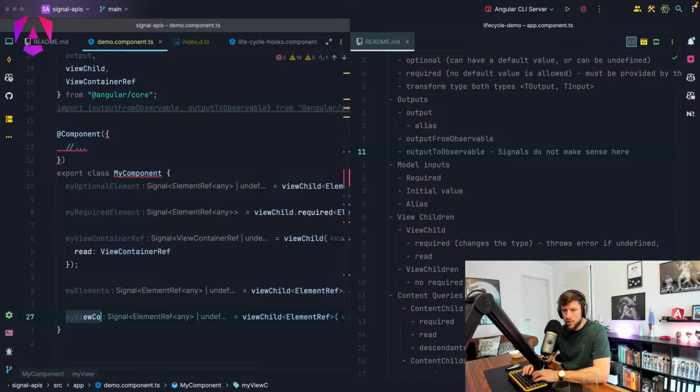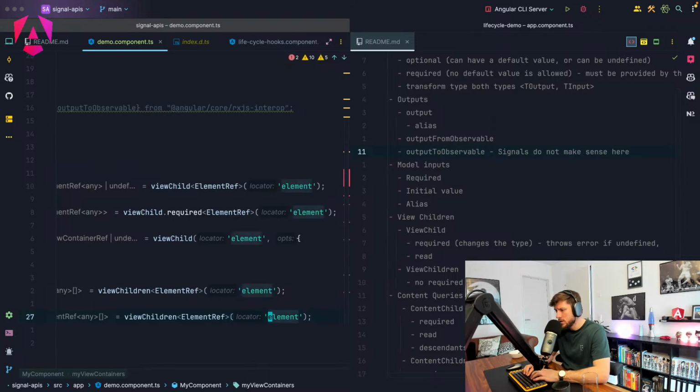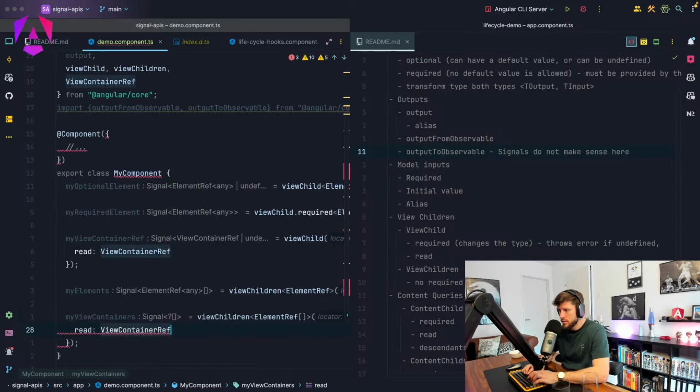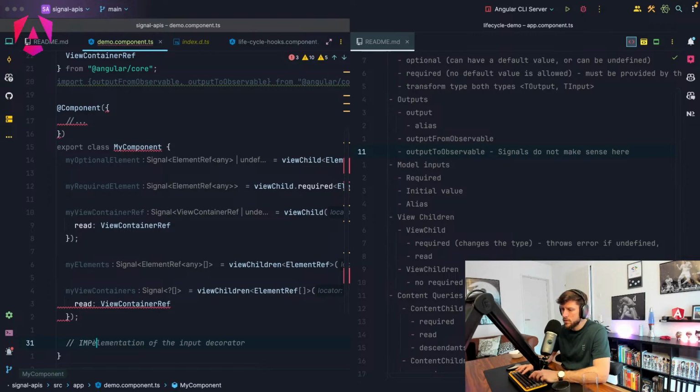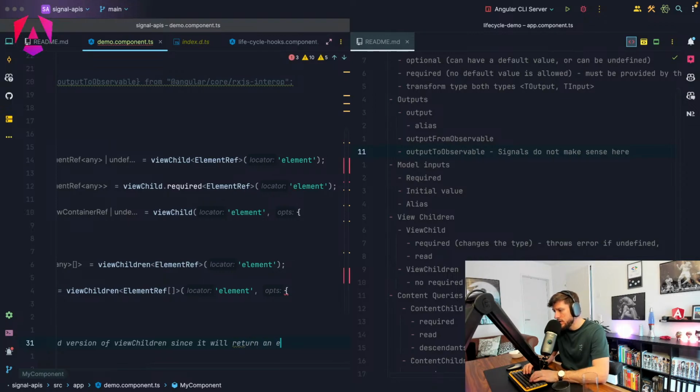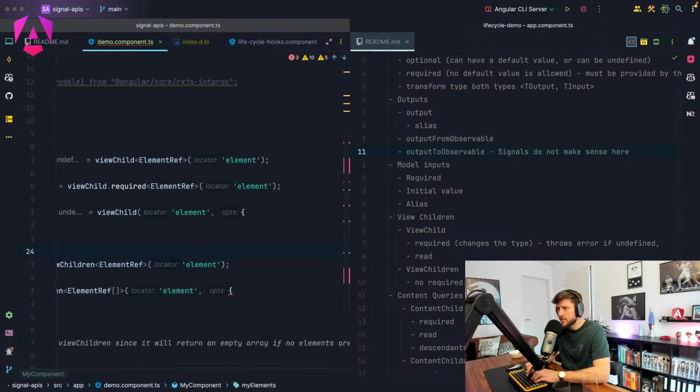My elements and my view containers, I guess it would be like this. So that would then be an array. And here we still need read view container ref, and then note there is no required version of view children, since it will return an empty array if no elements are found. Yes.